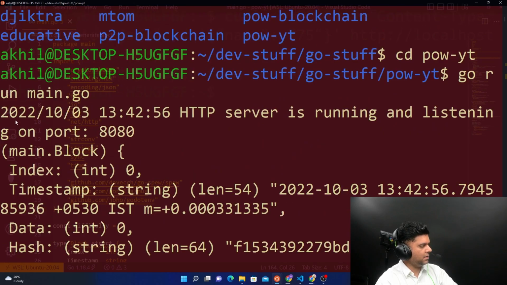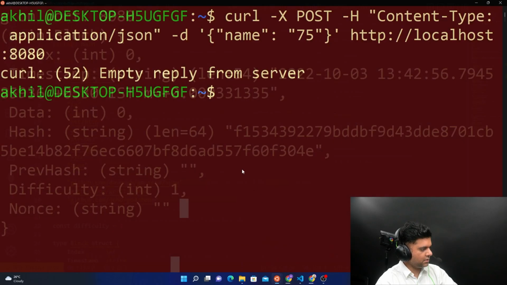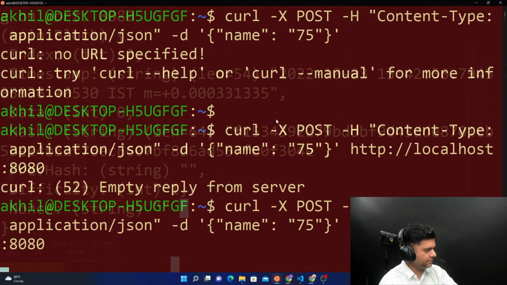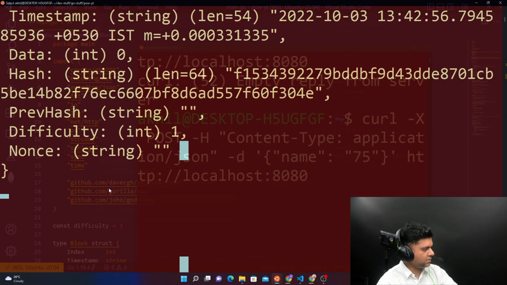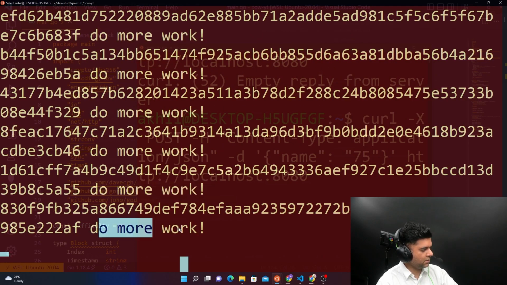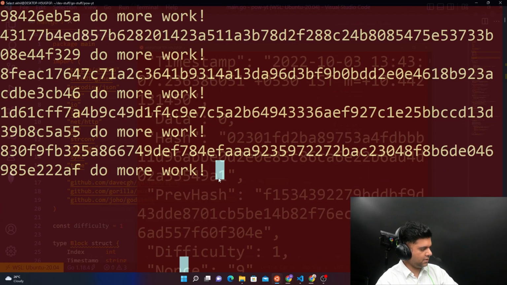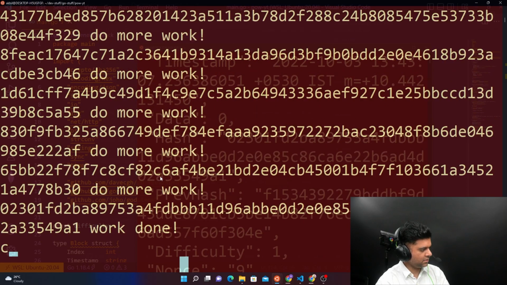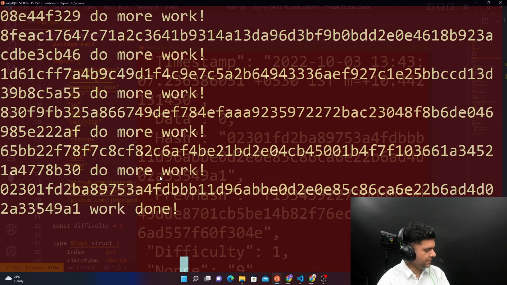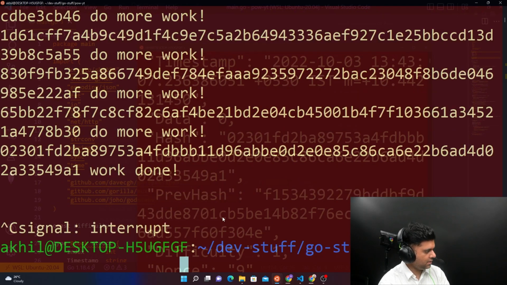Okay, so it printed out the hash for us, the Genesis block. And now all we have to do is go to the other terminal and run this. So we're running this, and it should ideally start doing the work for us. We'll do more work, all of that. And at the end, it should say work done. Sometimes the terminal stops printing out stuff, so just press enter or something, and you'll see that it was able to go ahead. So it said work done, but it's not printed out the final block for us.